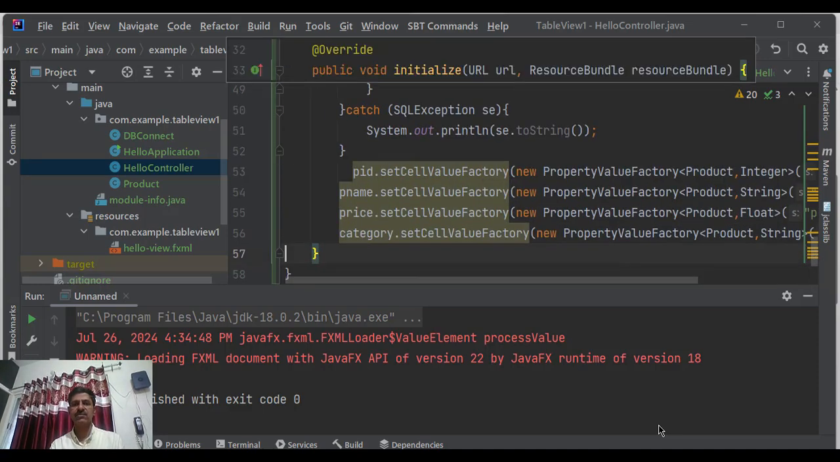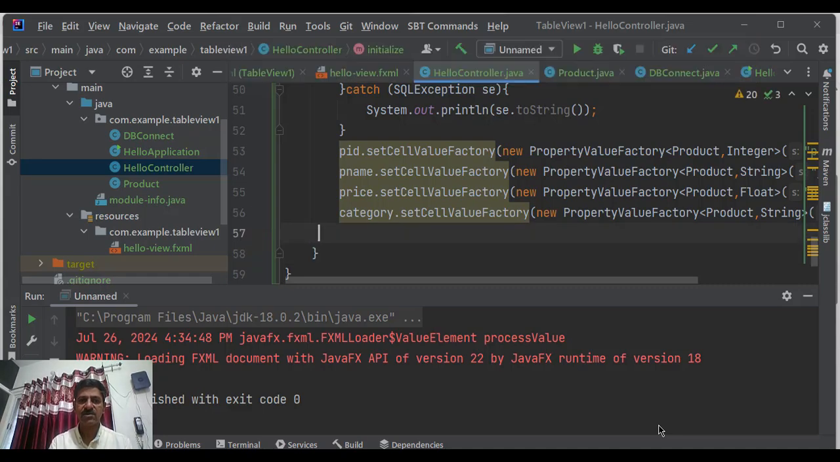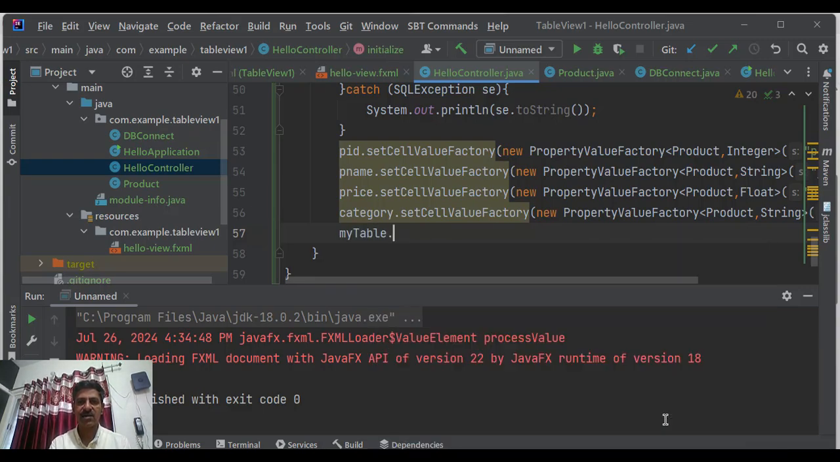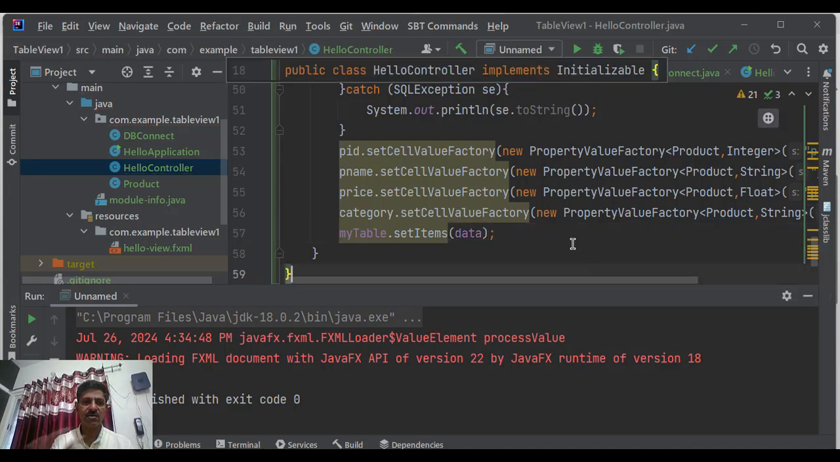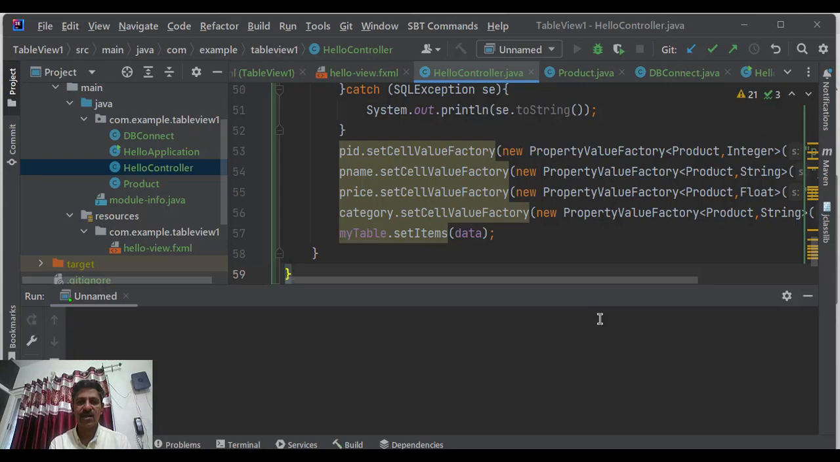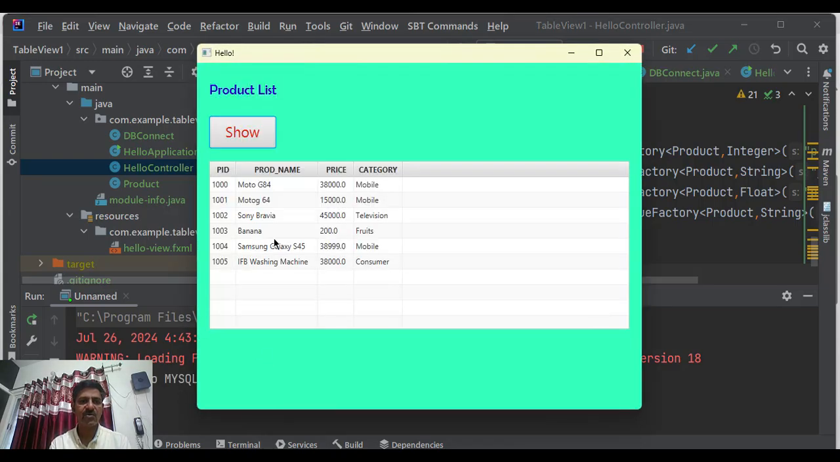So we're almost done. Now once the columns are bound to the table columns, next thing is you just got to use my table and say setItems and pass data. So that's it. So it will show the data in the tabular form. So now if I run the program, hopefully it will go through nicely and display the data from the products. As you can see, it's connected to MySQL and the data is coming from the MySQL database.